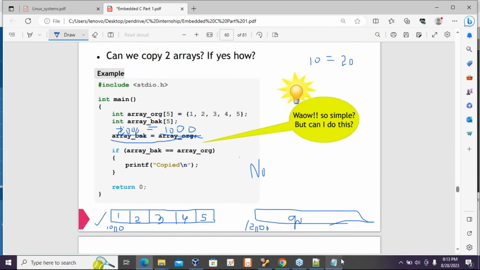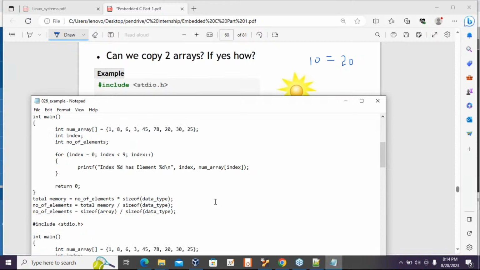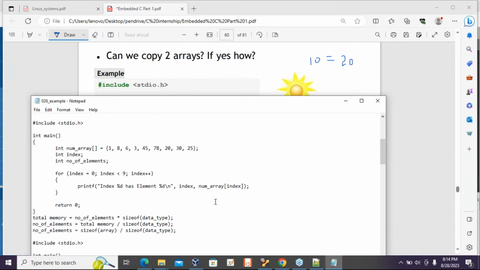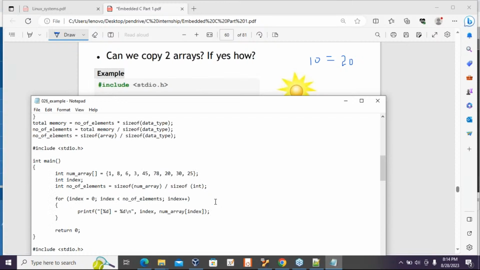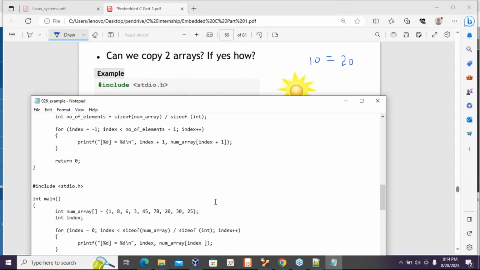Then how to solve this? How to copy two arrays' elements? You have to copy it index by index. Okay, so if you want to copy the elements of the array, you have to copy it index by index. That is nothing but the concept of the array.